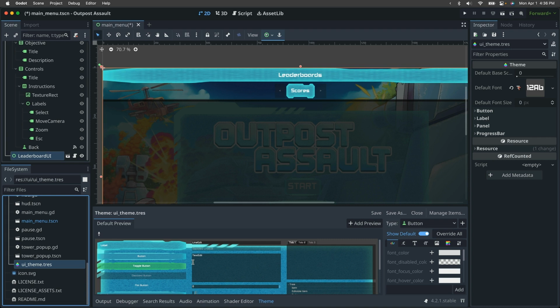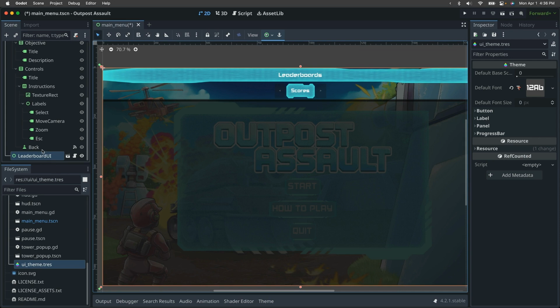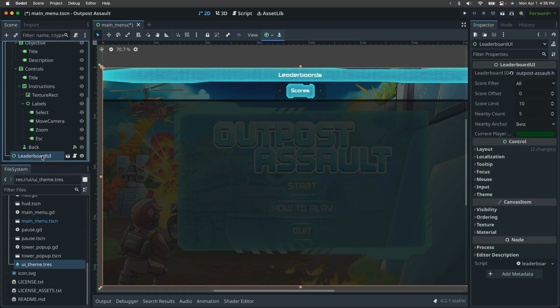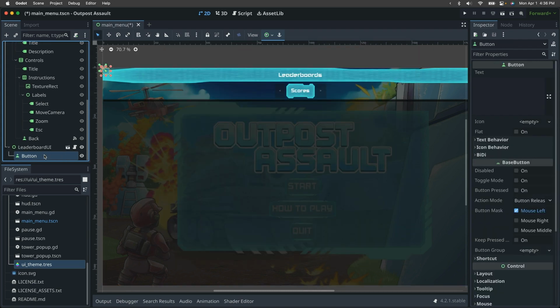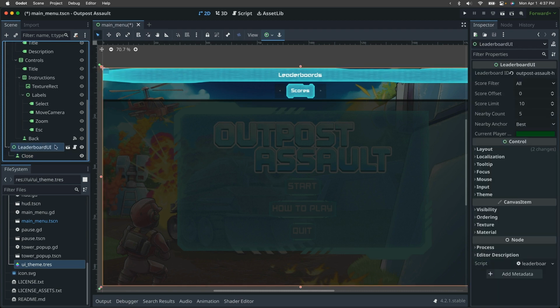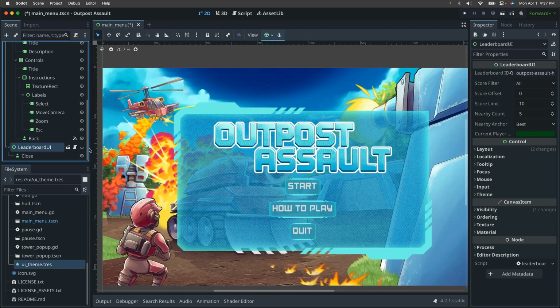And so before we move on, let's add one more thing to our leaderboards UI, and that's just a close button. So I'm going to go ahead and select this leaderboard UI, add a button, we'll call it close, and then we're ready to hide this leaderboard UI because it'll be hidden by default until we're ready to show it. So I'm going to just hit this eye here, and we'll hide the leaderboard UI.